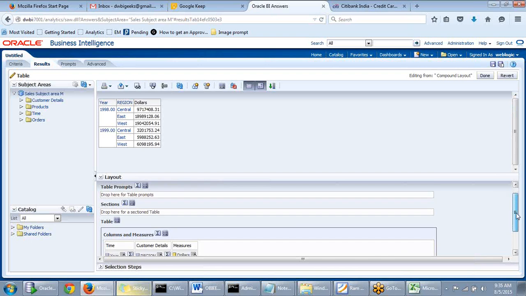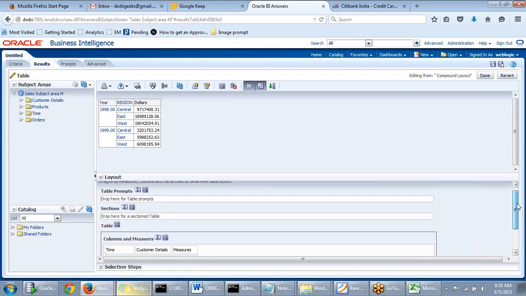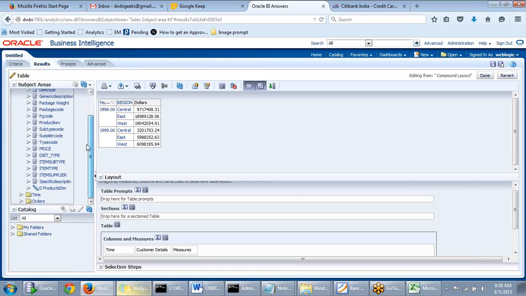The moment you click on this edit button, we have something called table prompts as well as sections. Let me add one more column to this report so that it will be very convenient for us to work on this layout option. Here I have a column from time. Let me add some product from products. I'm going to provide item type.